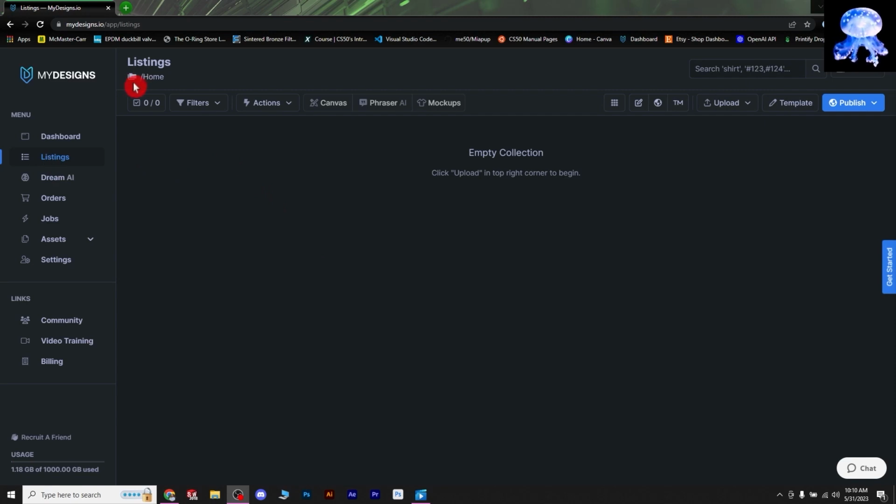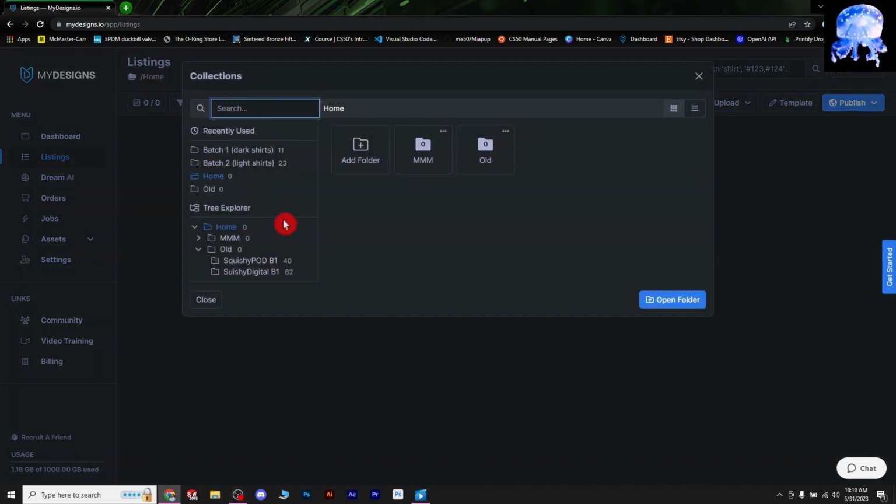This is where all our folders belong. All of our listings and everything are stored up in this area. So click on home and it's going to show all the different files. These are some things from my other Etsy shops. I'm going to click add folder.